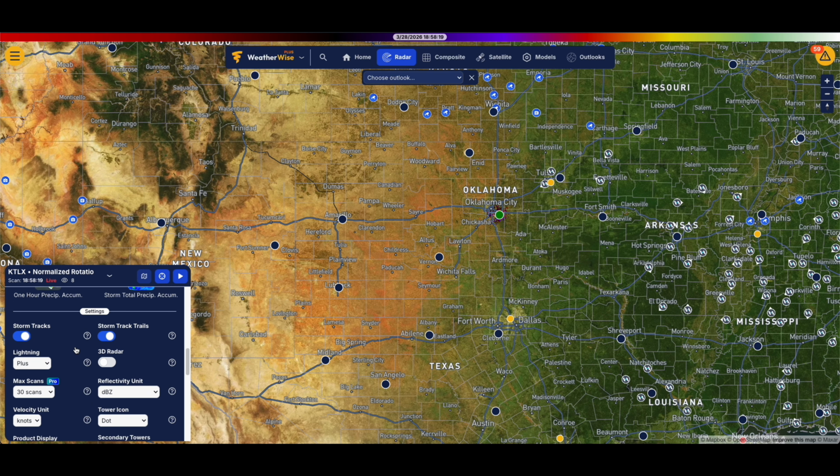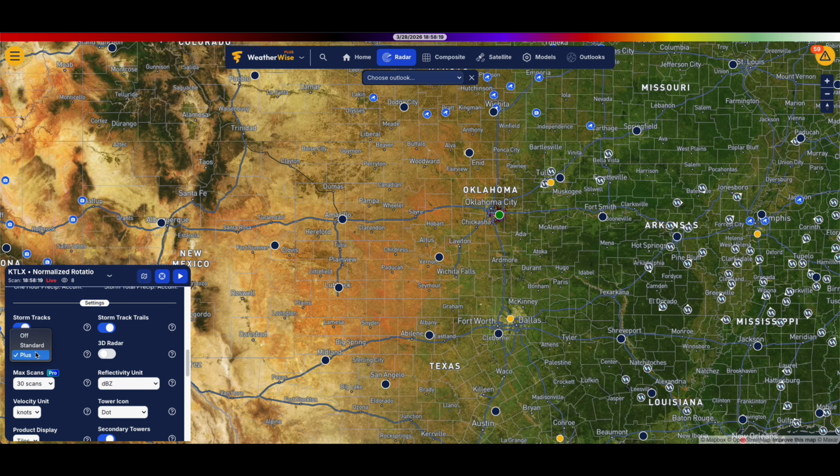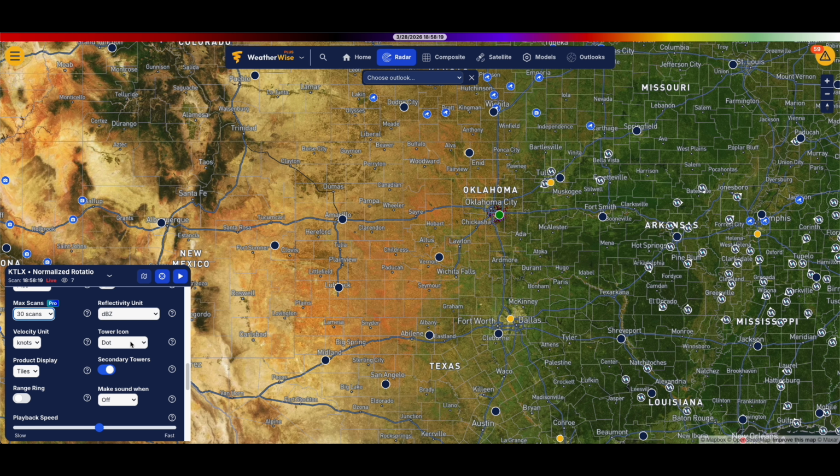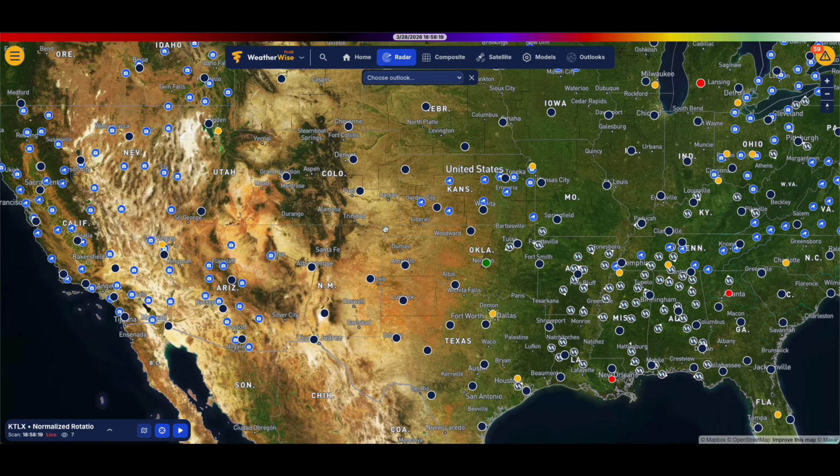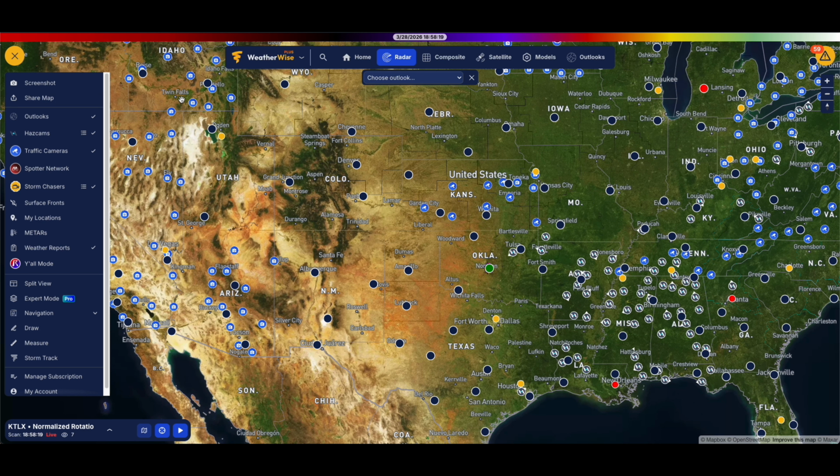If you come down a little further, you can see there are a few other options. So you can change how the radar looks. You can turn lightning off or on. For a plus account, you can turn to extra lightning, which is what I have it set at. Next, if you come to the top left here, you can turn on a whole bunch of these features.